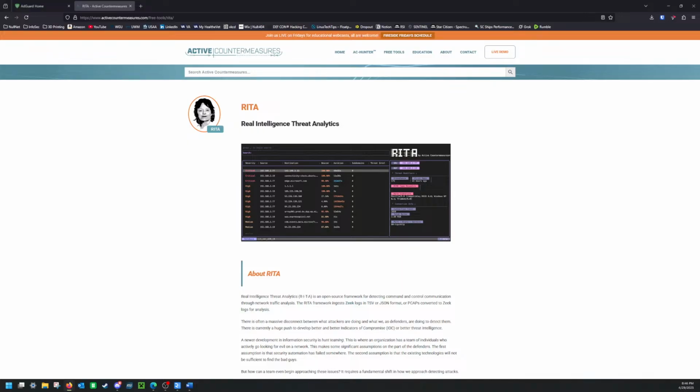Any organization can use this tool, by the way. Even commercial, business, or personal use, you can download this tool and deploy it in Docker, and what this will do is actually detect beacons coming outside of your network based on the DNS it's going to. To be frank, it just works. So I highly recommend Active Countermeasures.